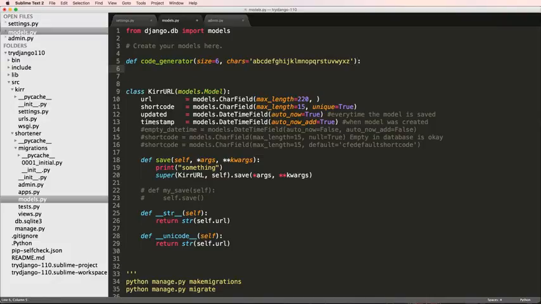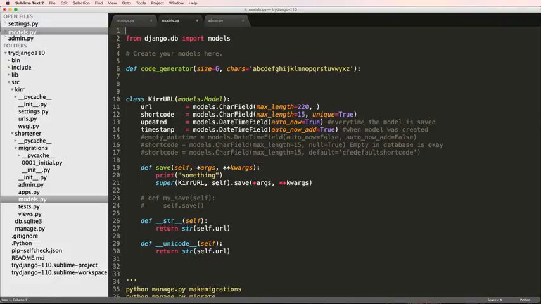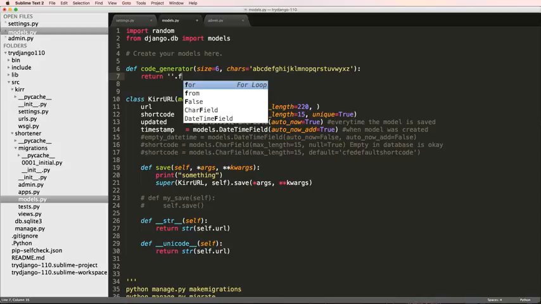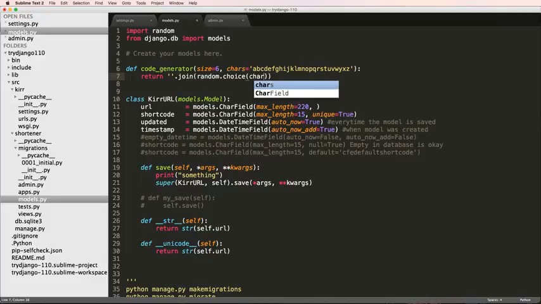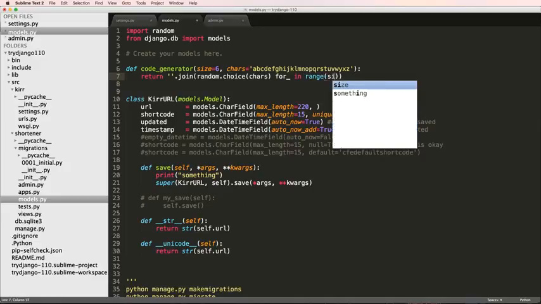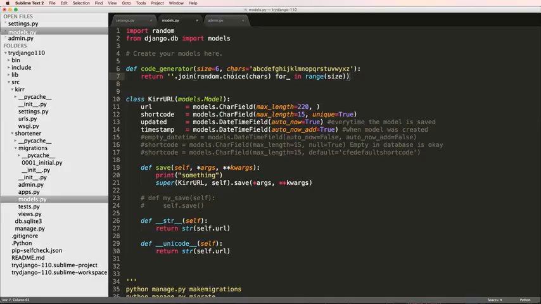And what I'm going to do now is import random, as in the Python random. So it's not exactly random, but it's close to it. And I'm going to return the string's join, and I'll say random.choice of chars, or the keyword argument characters. And I'll just say for underscore in range of size. Okay, so this is going to give us back a random string.